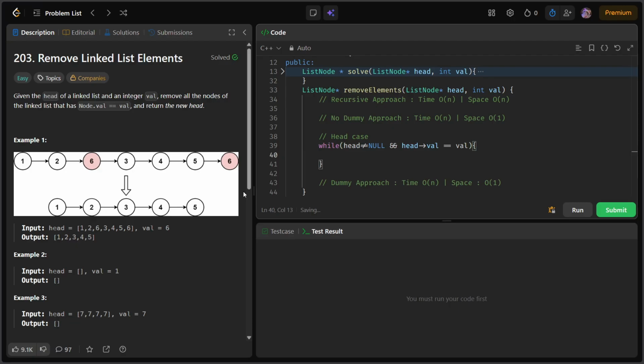In that case, I'm going to do 3 steps. First, store the future. So it's going to be ListNode* future, or you can say next, equal to head's next. Okay, you might get confused with next, so I'm going to write it as forward, fwd. Next, I'm going to delete head.